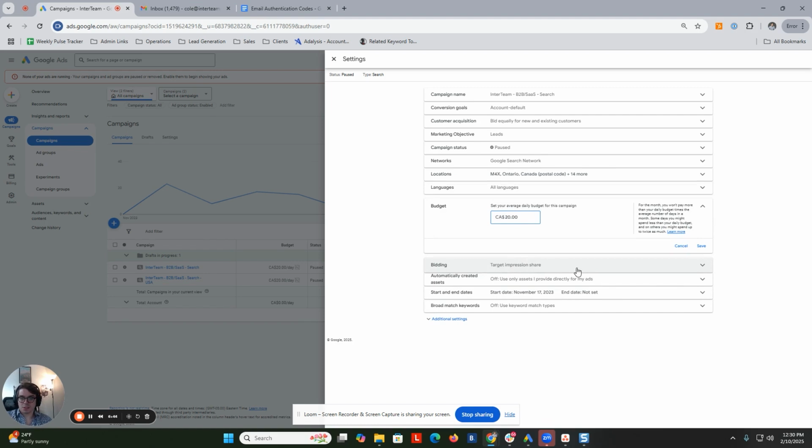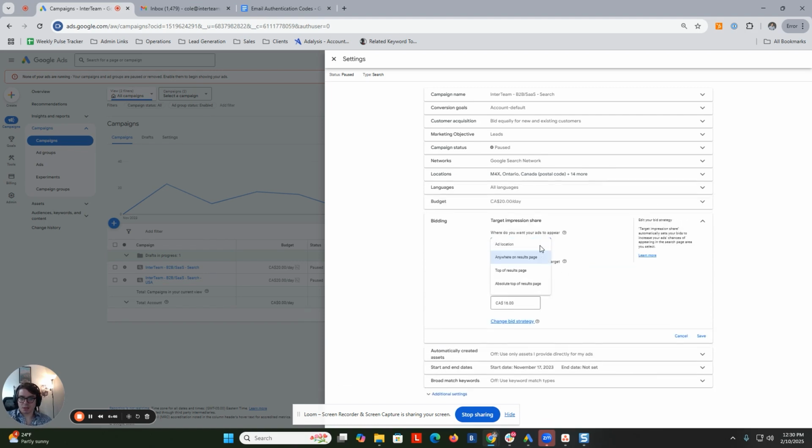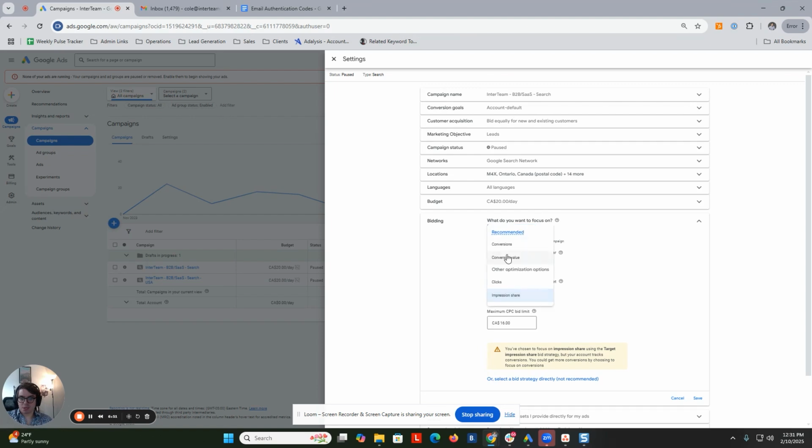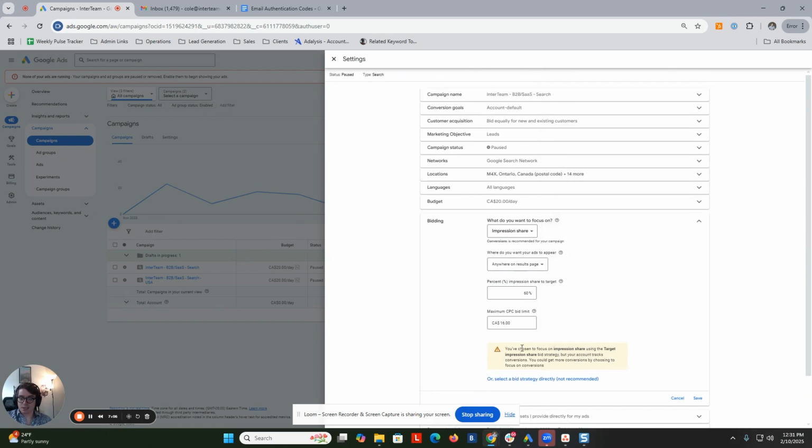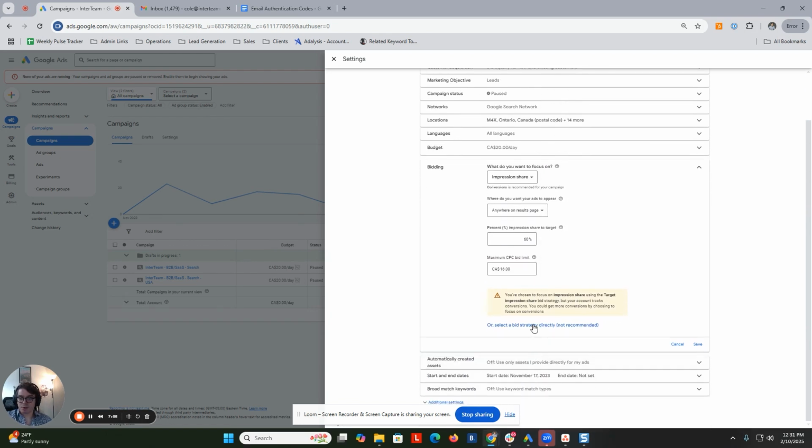Budget, set daily budget here. Bidding, so I'll make another video about bid strategies, but here you'll want to choose either conversion optimize, clicks, or impression share. I'll show you quickly there's a hidden setting, and as I said, when Google hides a setting, it means it can be very helpful.